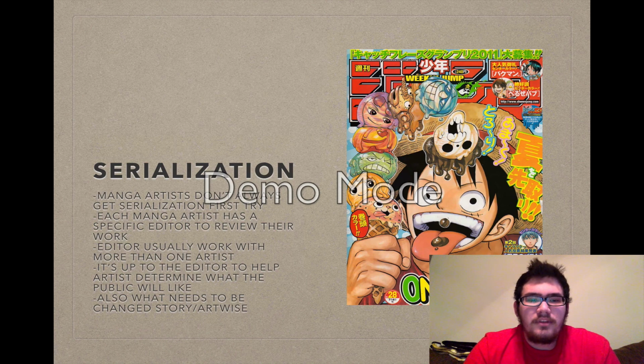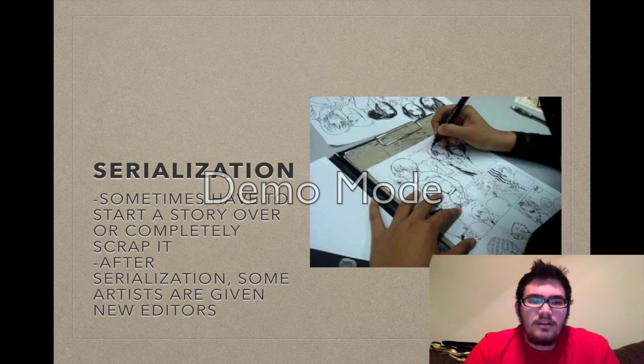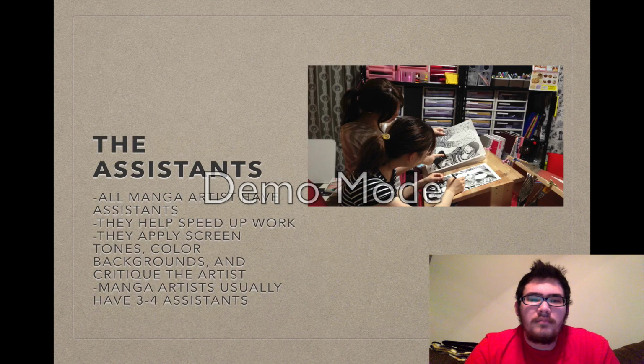For serialization, manga artists don't usually get it on the first try. They have to go through maybe up to 5 times at least. And they're always given an editor to work with. So the editor will usually help them out, tell them what's going on with the process and things such as that. He'll tell them what will work and what won't, and sometimes he'll even completely reject it, and they'll have to start over from scratch, or go with something different, or it might not be to their strengths. After they get serialized, they usually get a brand new editor to work with.